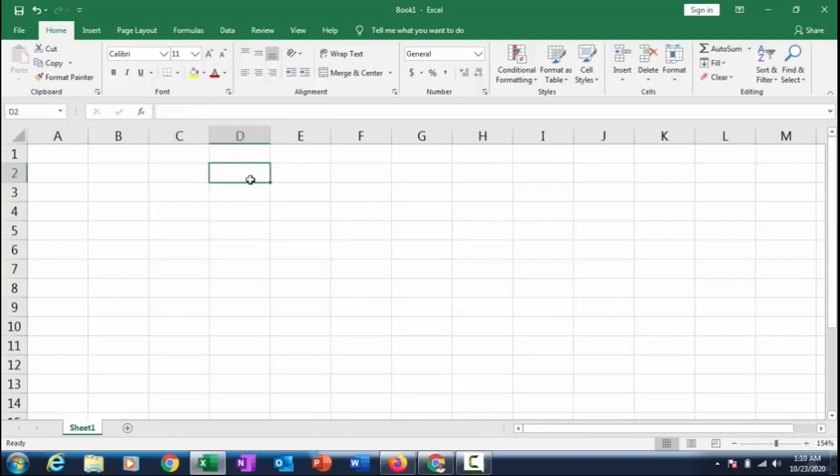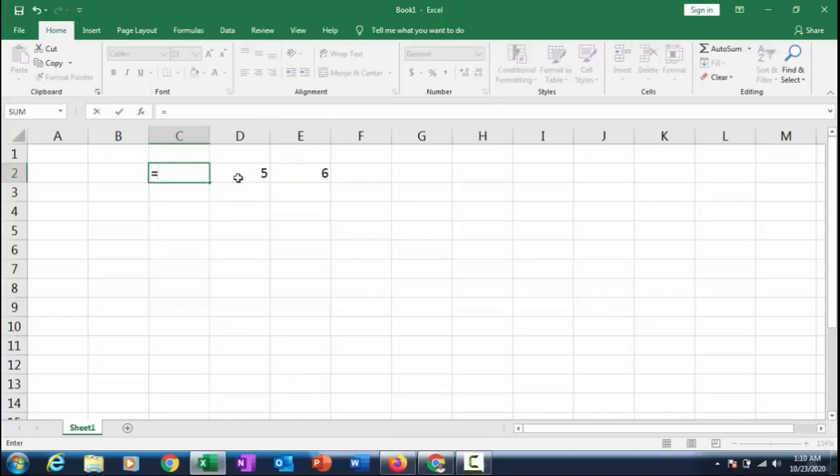So for this, we'll have two numbers, for example 5 and 6. Let's put a formula here, equal sign. We have to identify the label of the cell. This is D2. You can just click it, or you can type it. D2 plus this one, E2, or you can just click it also, then press enter. So the answer is 11. So you have this formula.